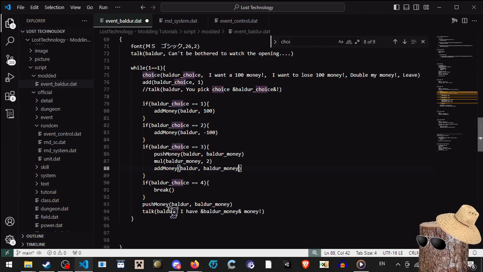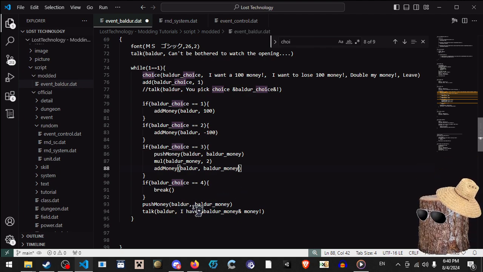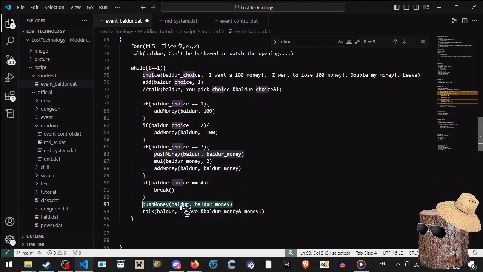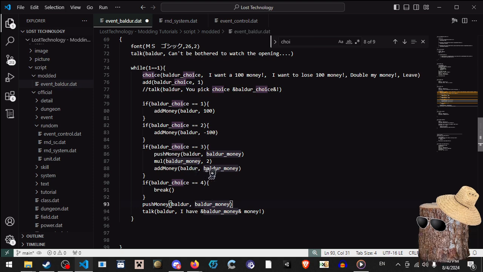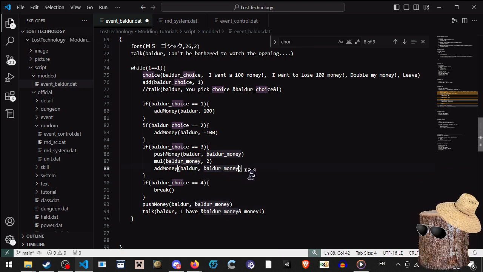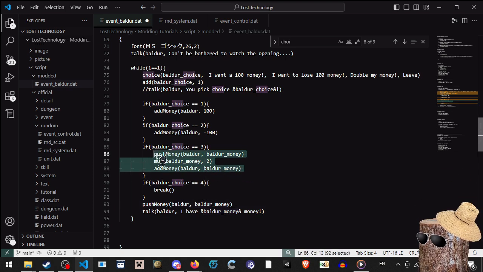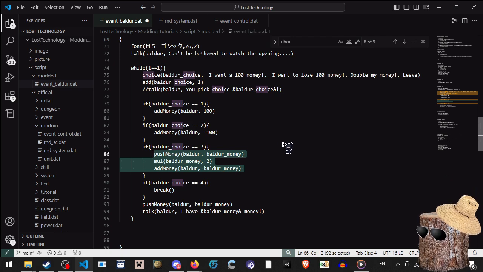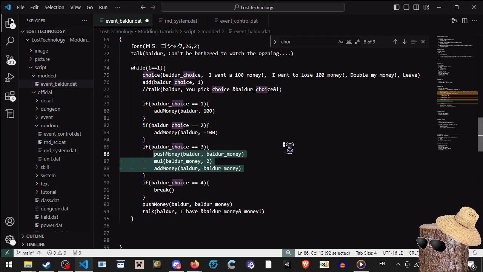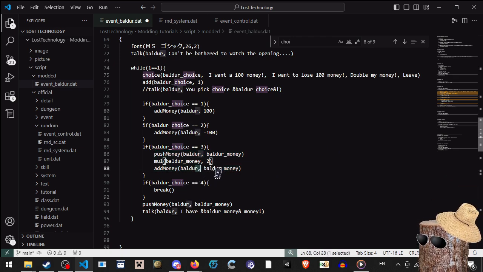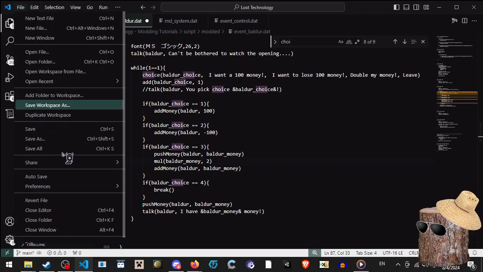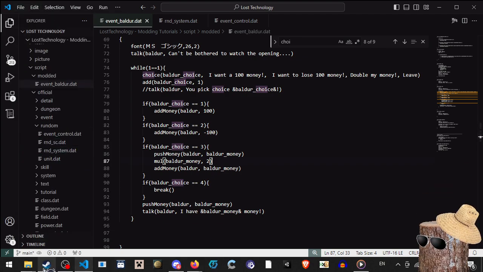Cool. Now, realize that Balder money is going to be reset later on again. It's going to be pushed again with Balder's current money. So Balder money right here is going to be changed. It'd be better probably to use a different variable for this, but I'm being lazy, and I know it'll be fine. I hope it'll be fine. And it should just give us double our money. So we should save, and let's open up the game.